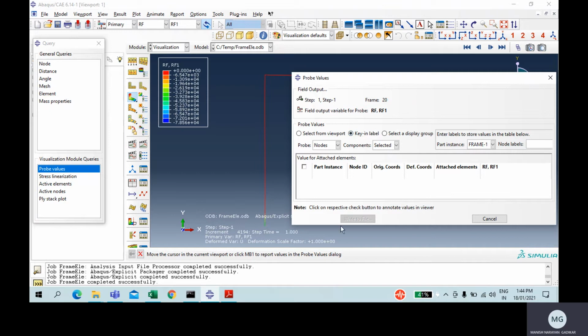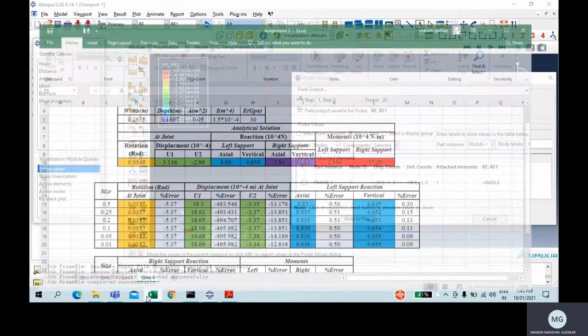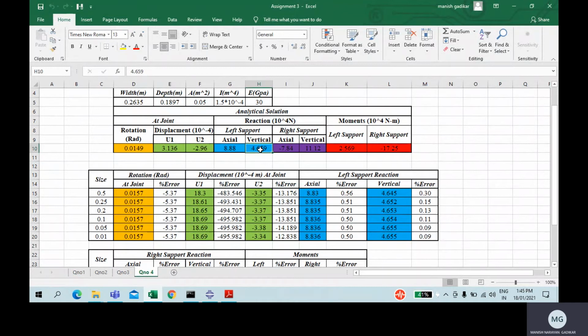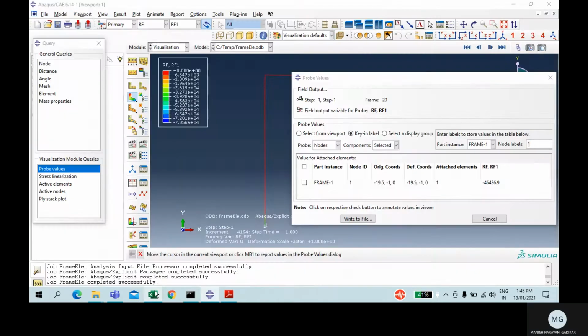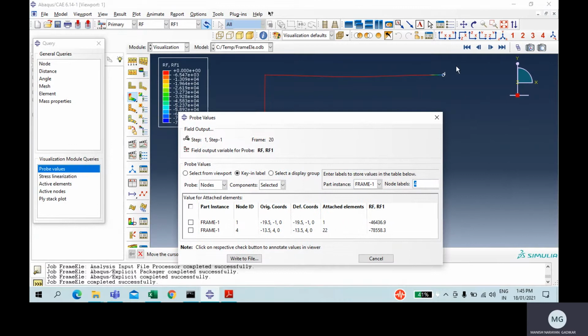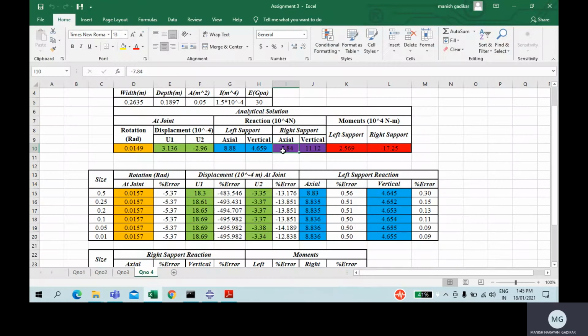This is our first node, so I'll write node 1 here. It's coming 46436.9 and I'm getting analytically 46590. So it's almost the same. Now I'll check for node number 4. This one is coming 78558 and the analytical value is 78400. It's the same.